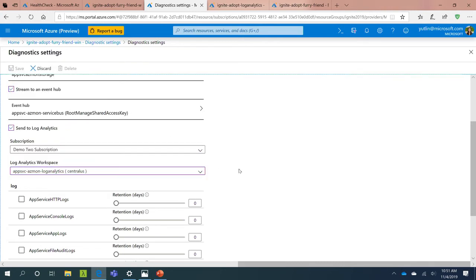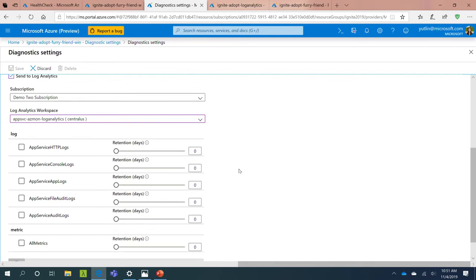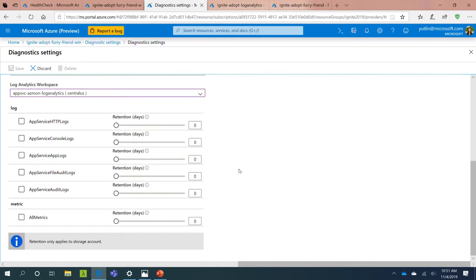So the next step that you want to do is, as you can see, we have lots of buffet option choices when it comes to logs. So all you have to do is go ahead and check what kind of logs you are interested in having saved. Given that I want to show you a few of them, let's say I select HTTP, console, and audit logs. So the retention days right here to the right, this is the retention day setting that you need to set up for your storage accounts.